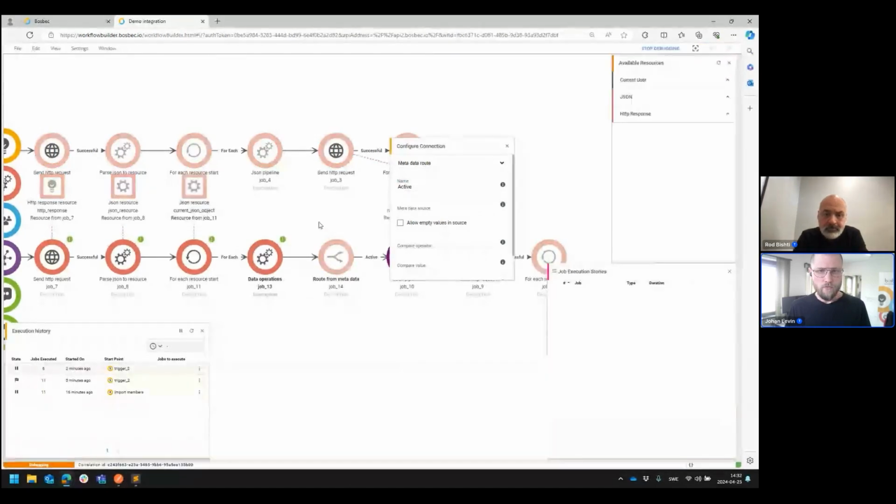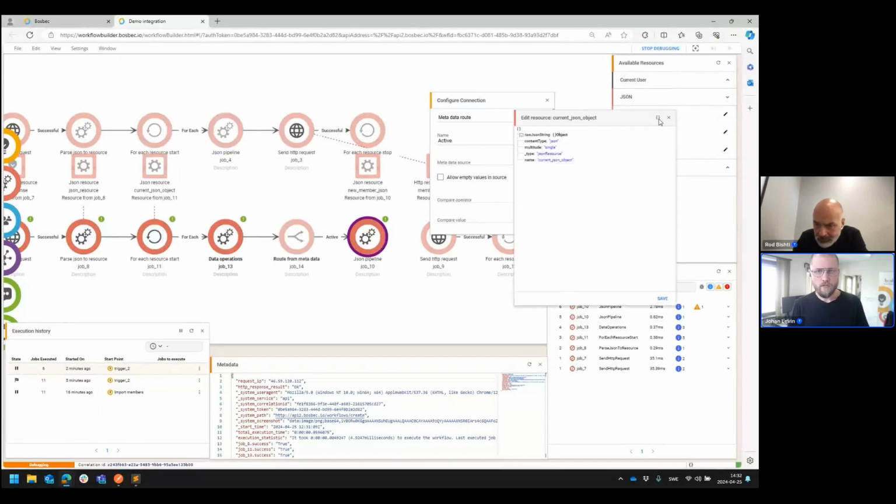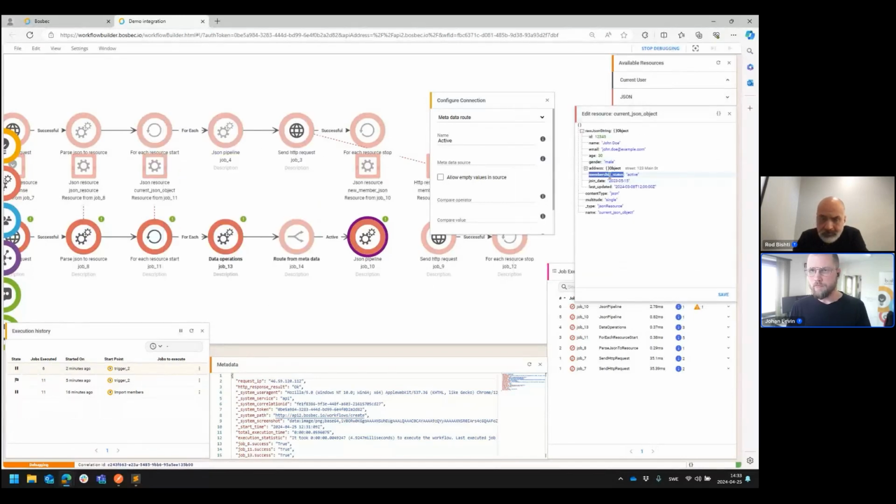And opening up the previous run workflow execution here, we can have a look at the current JSON object where we're looking at. It says membership status active. So I'm going to look at current JSON object dot membership status, and if this equals active, we want to go this route.